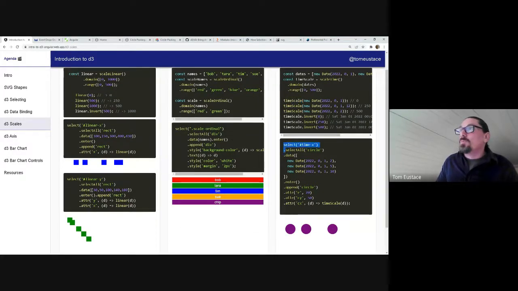So on the bottom right here, you can see we're basically using that time scale to position these three circles down here at the bottom.